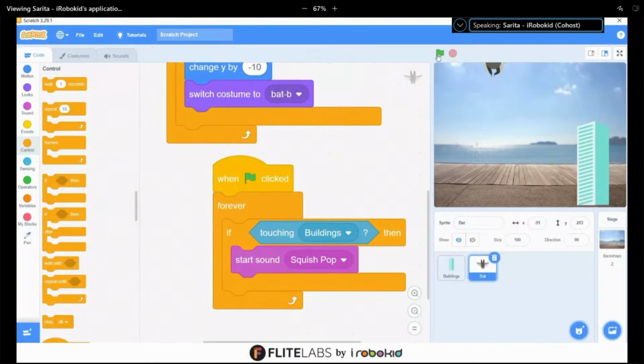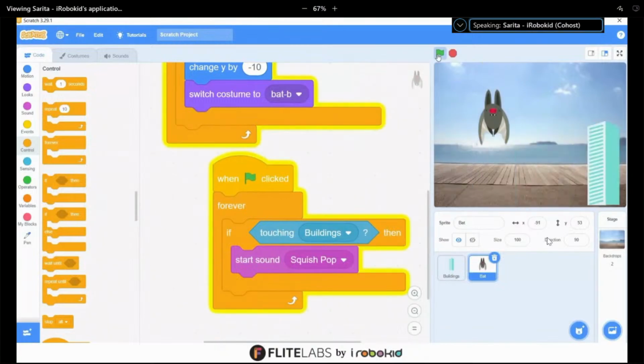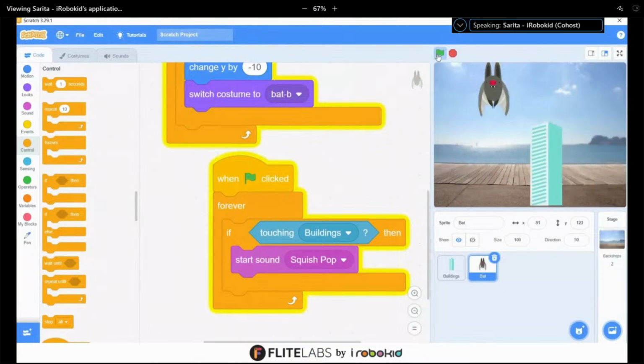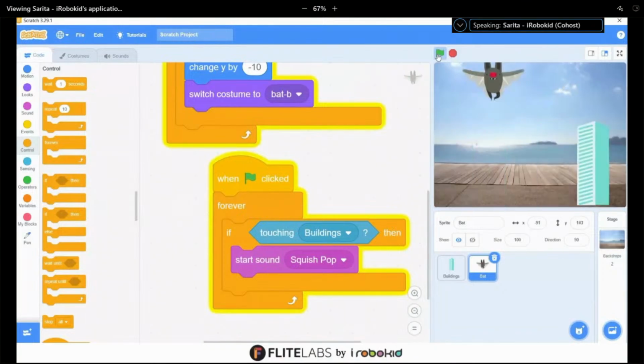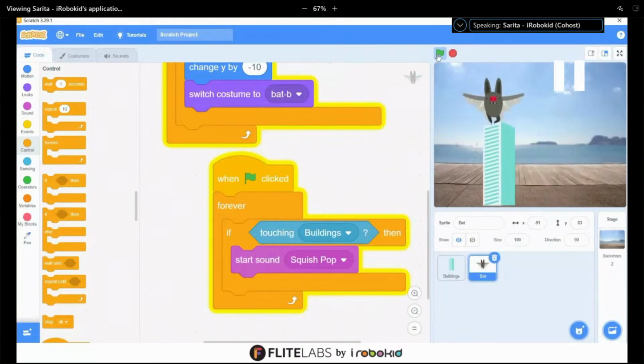Now, let's see how it works. Over here, you can see if the bat is touching the building, sound is coming, the building is moving properly, and the bat is also moving and changing its costume properly. So here what is happening, children, understood? Again we are using the touching building part. Now this program we are doing in the bat sprite.